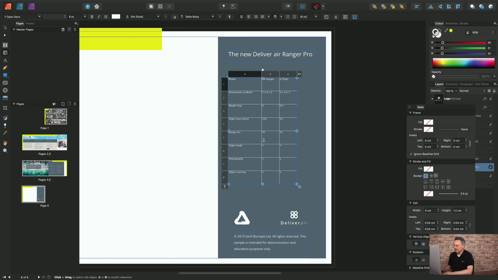You can see initially that the alignment of the text is to the top, and I can change this by selecting and choosing from the table vertical alignment option the center align, and that center aligns.